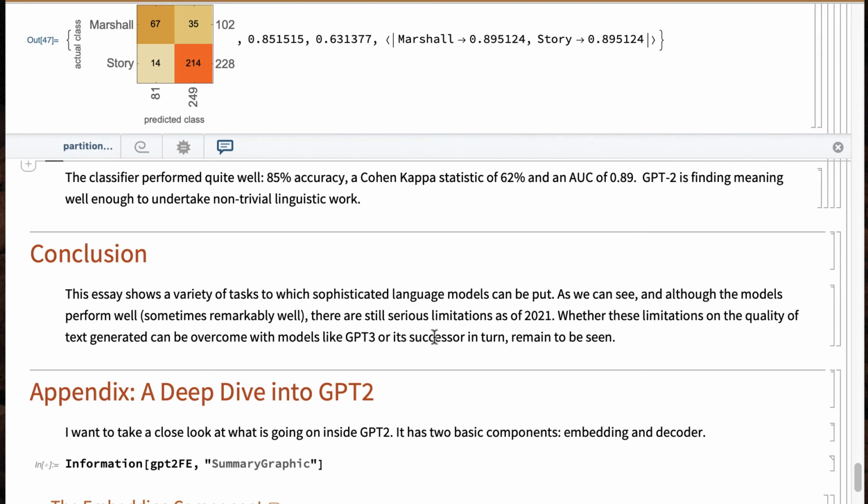All right, so that is the end of the sort of required part of this video. It's also the end of our look at computational linguistics. But what I want to do is, for those who are interested, a little bit of a deep dive into GPT-2 so that those of you who are fascinated, as I am, about what the heck is going on inside can get some insights.